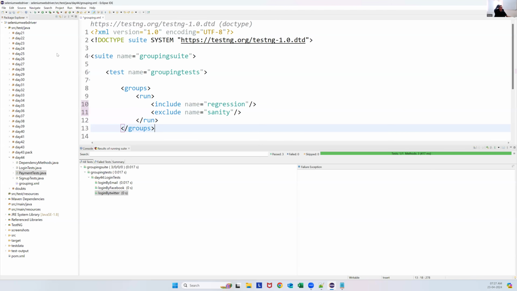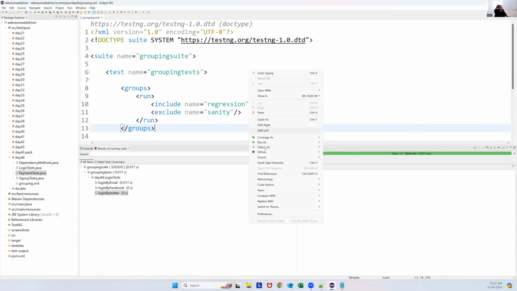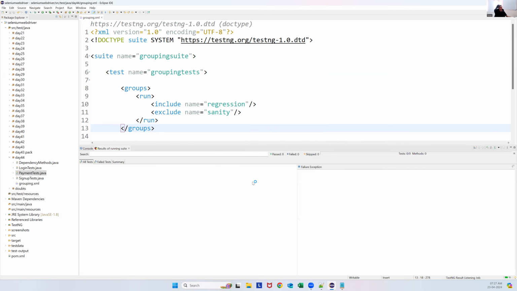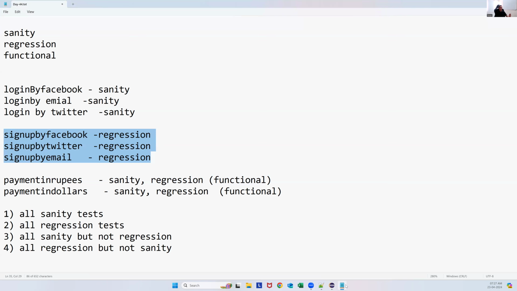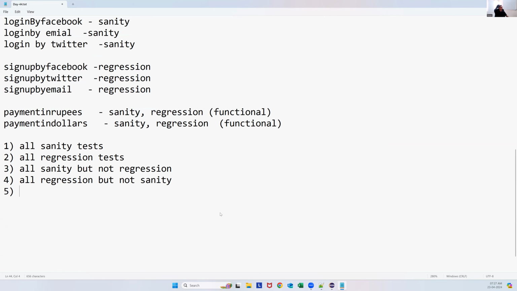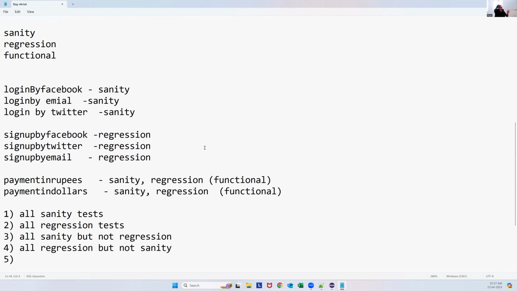So let's go and execute. We include regression, but exclude sanity. So now you can see these three exactly belong to regression. Okay, perfectly fine. Now, fifth requirement. This is the most important. I want to execute the test methods which belong to both sanity and regression. Execute all methods which belong to both sanity and regression.